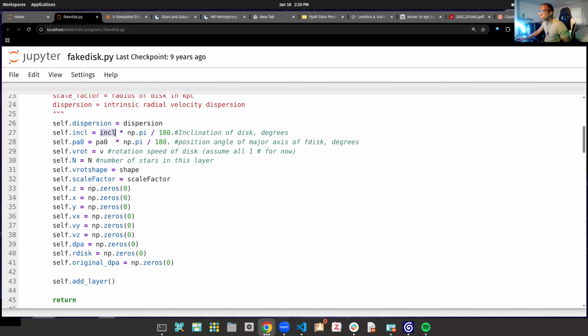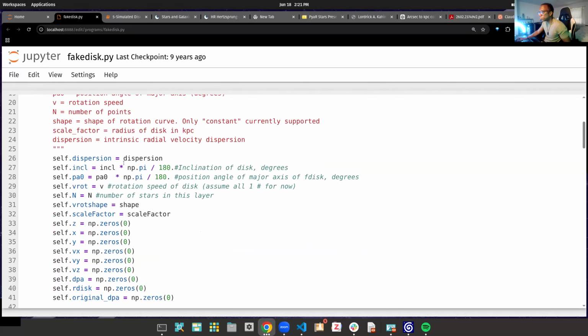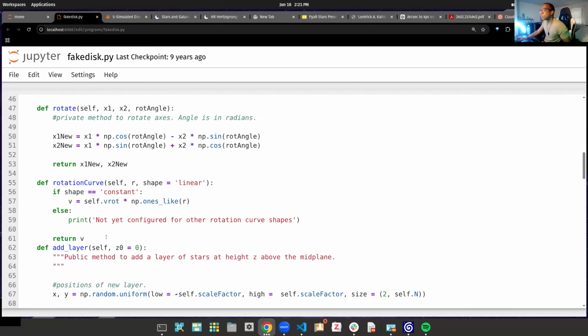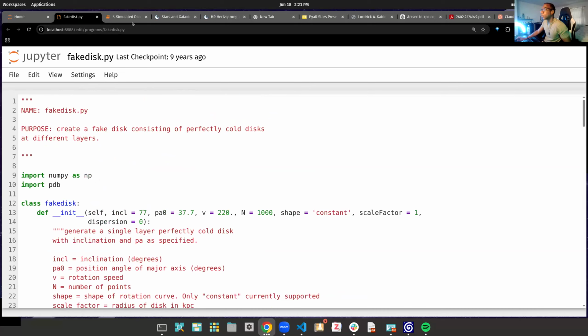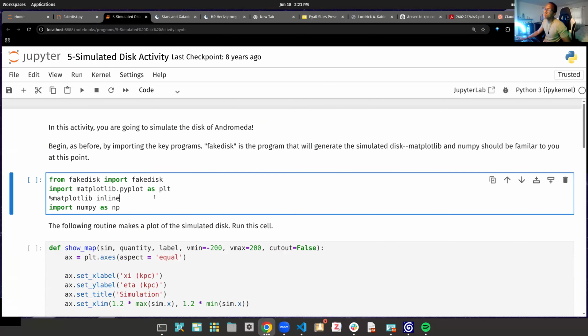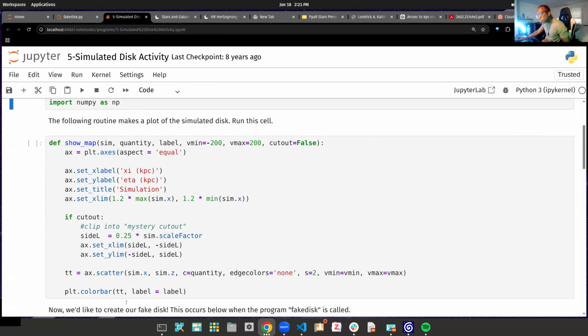It will have the inclination value, which you'll put here, which is converted here into radians because it was given in degrees. So we do the same for position angle and rotation velocities and all those things. You can look at this function and see how all these cool things work out, but they're not super important for what we're going to be looking at today. Just know that we'll be using that to make our fake galaxies.